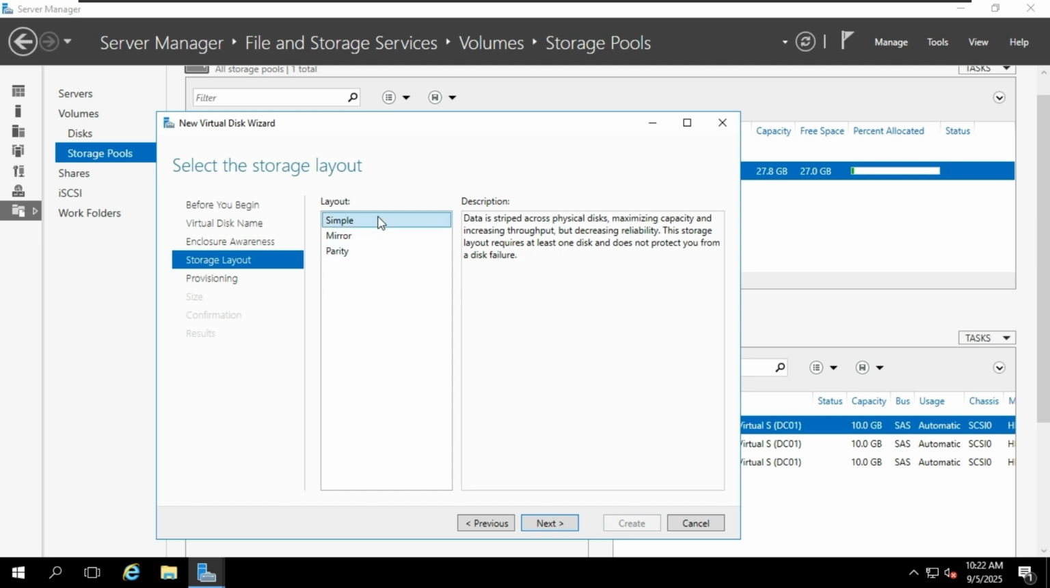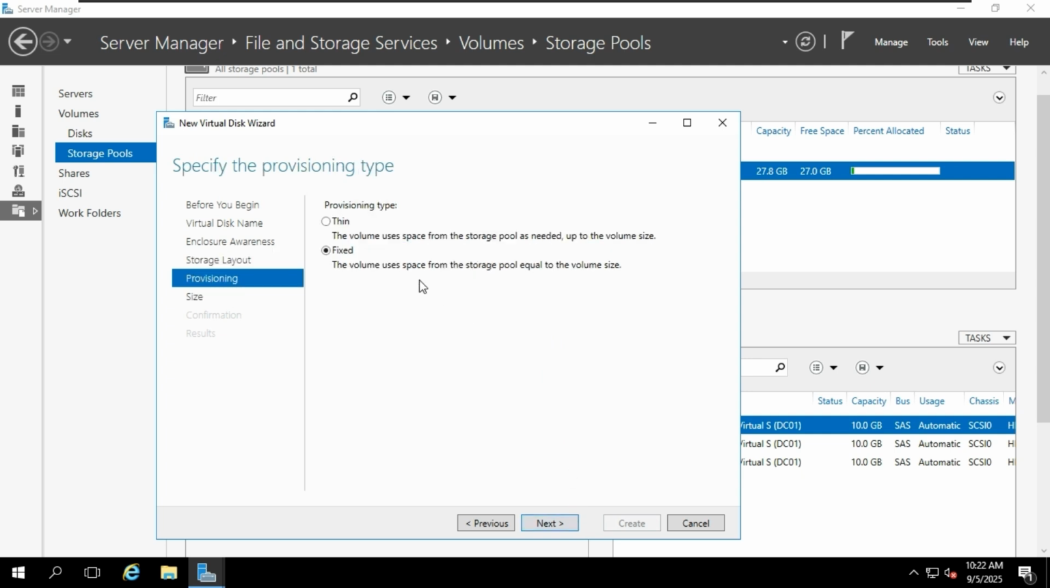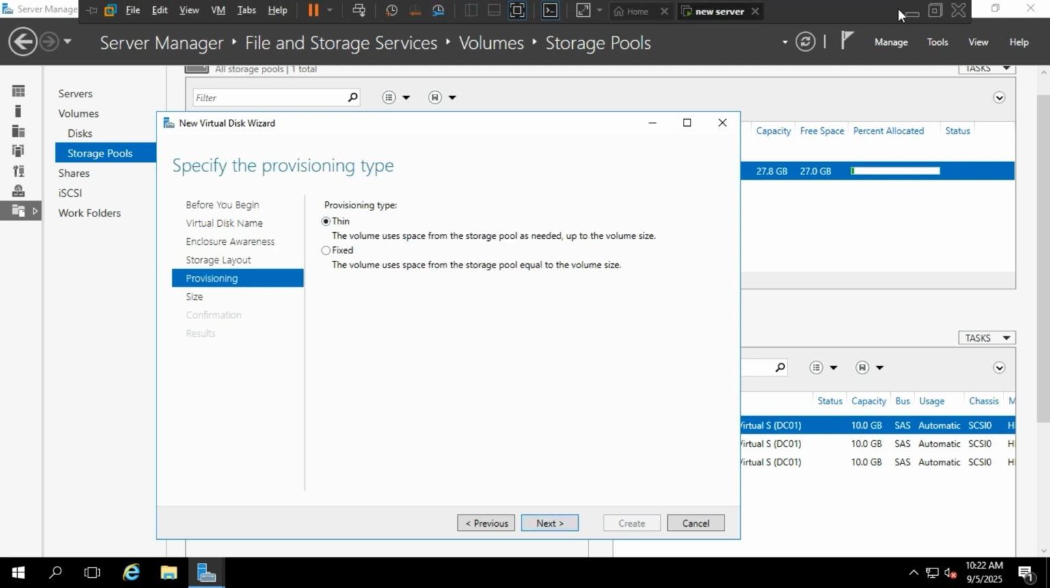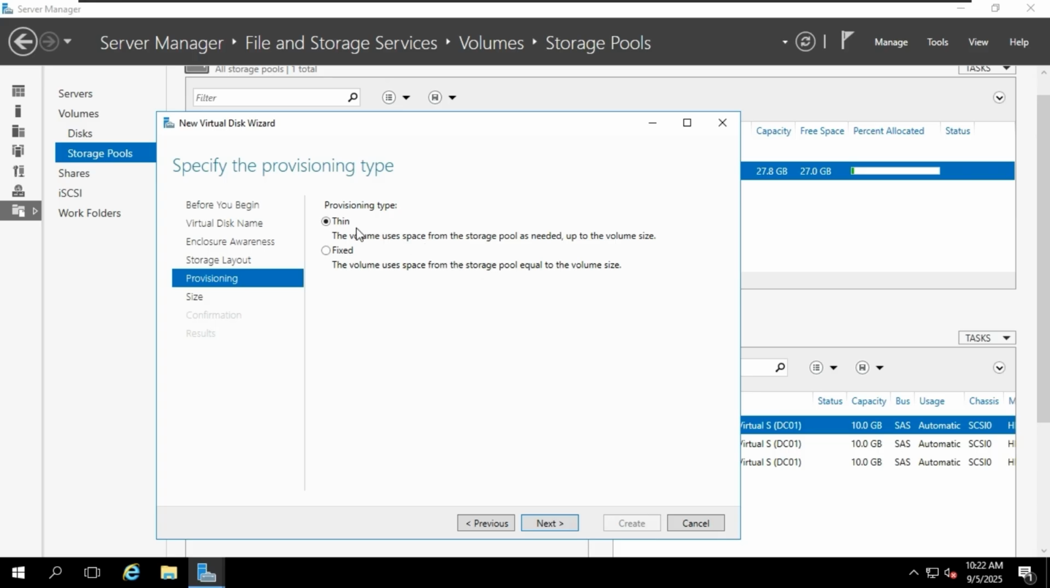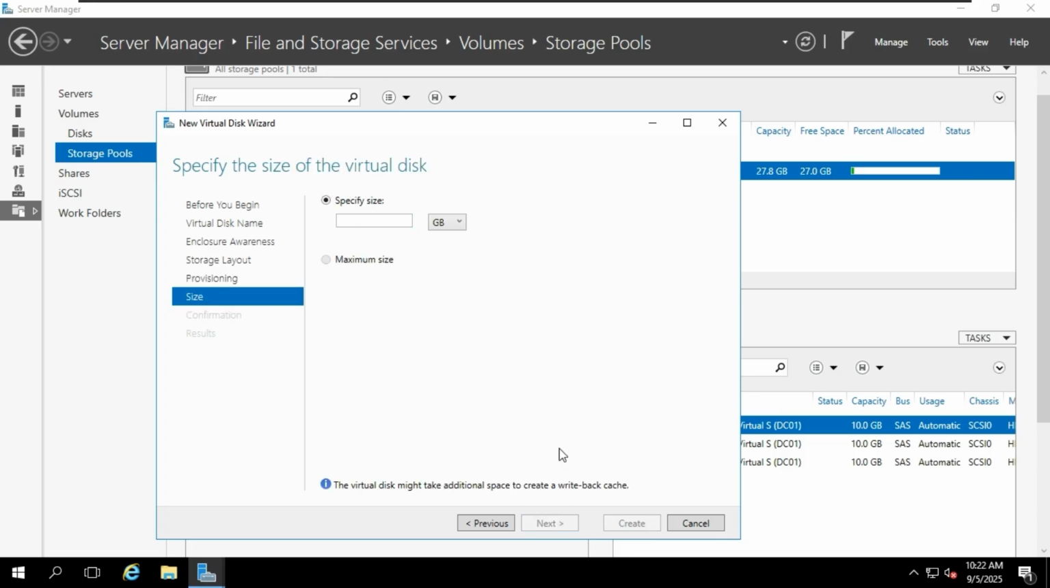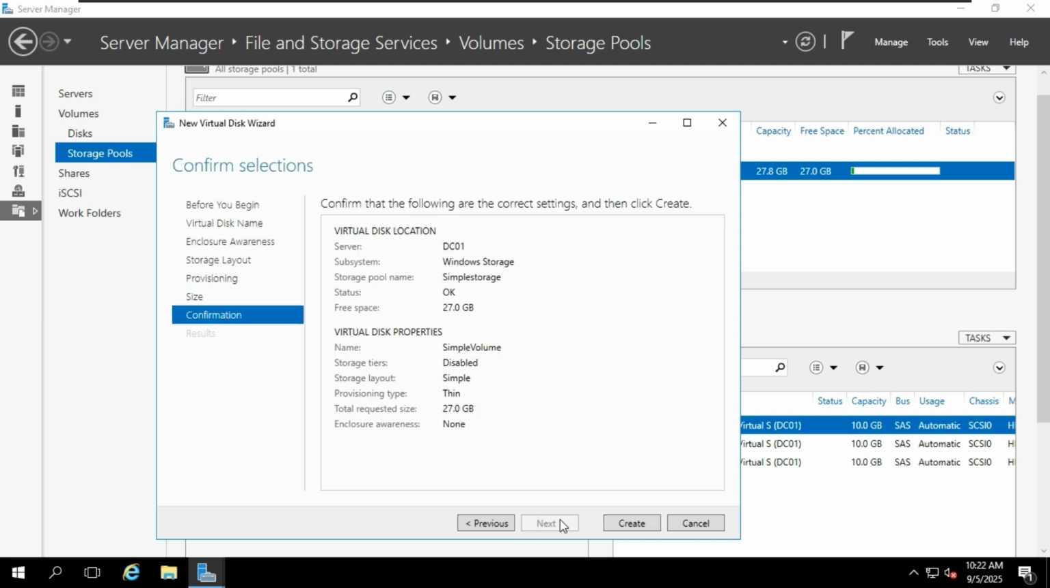We'll select simple. Next, and we will select thin provisioning. What does our video say? The page says thin provisioning we need, so we will select thin provisioning. We will go to next and specify the size. We will specify the exact free space, 27 GB. Now let's go to next.